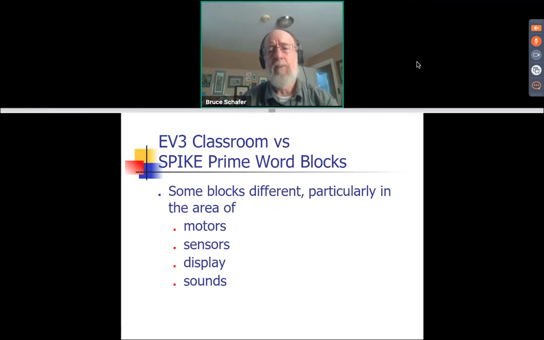So as we go through the details, which we'll be starting in a moment, I will often talk about the Spike Prime blocks first, and then show you the variation on the EV3 version. If I don't indicate there's a difference, it's probably because there isn't a difference, or the difference is rather trivial.